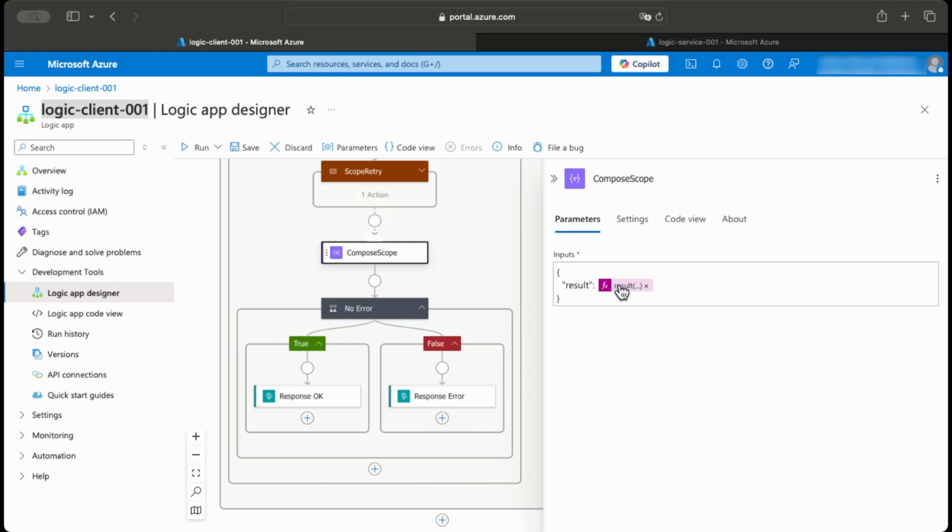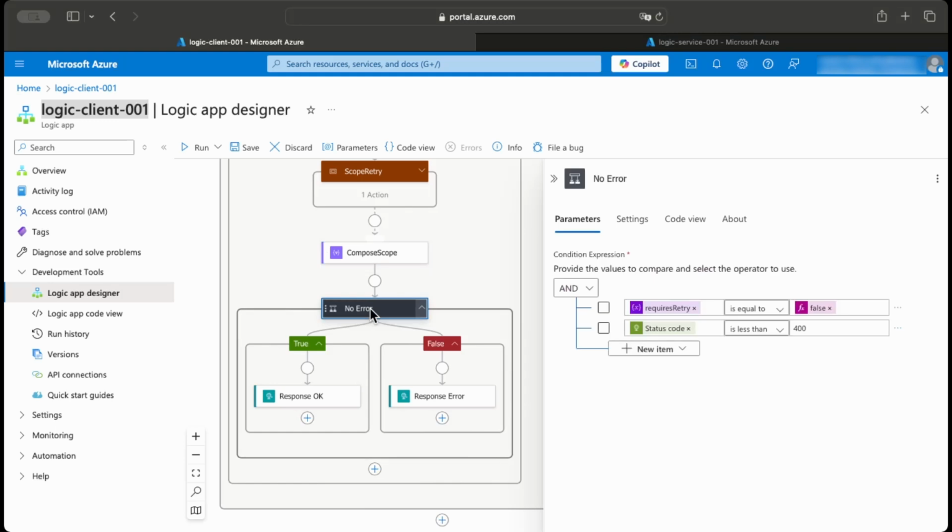Or the scope may be finished because we've got the successful status code from the HTTP action, and then the loops were terminated and we went out of the scope. Okay? And then based on this logic, the logic app just returns the result to the outer scope. So this is the condition action, which has two checks joined by AND logic. The first one analyzes the requires retry variable.